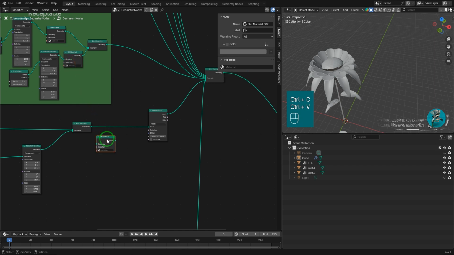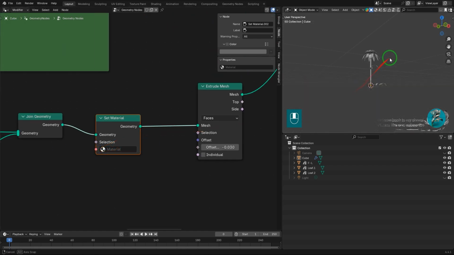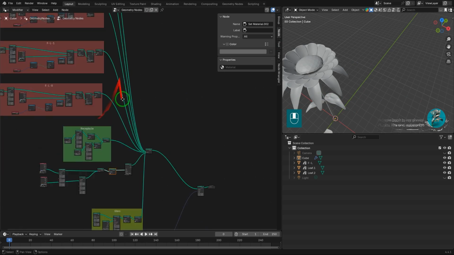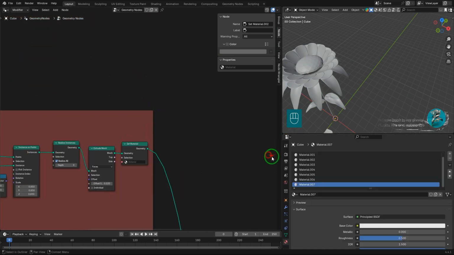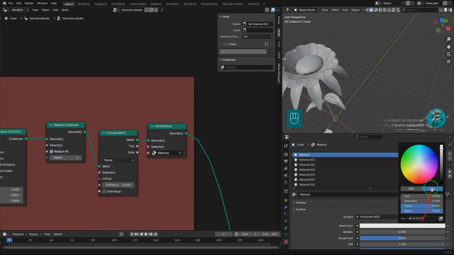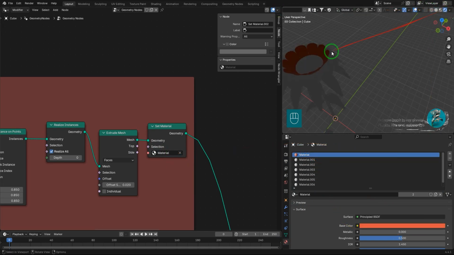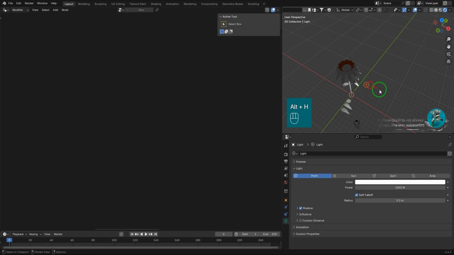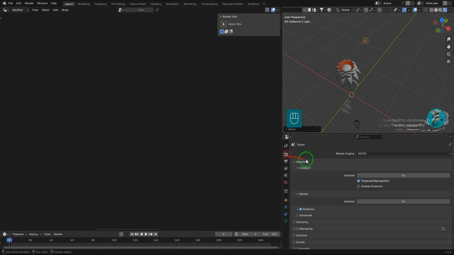Next, I add a Set Material node to make sure the leaves also enjoy a nice touch of color and don't miss out on the visual charm. At this point, I assign the materials one by one from top to bottom using the Set Material node.